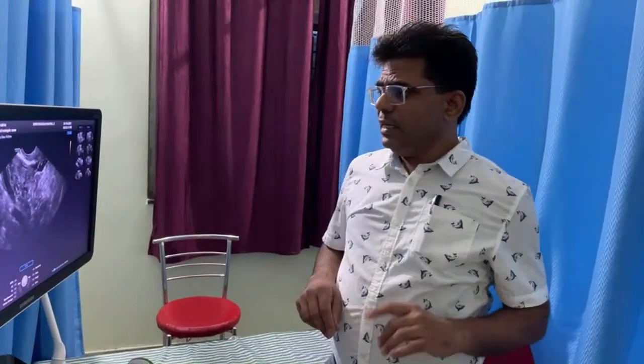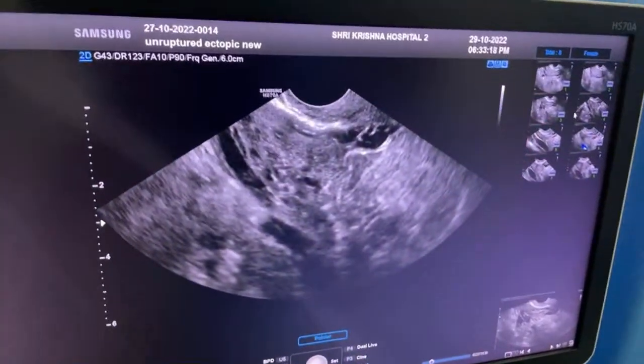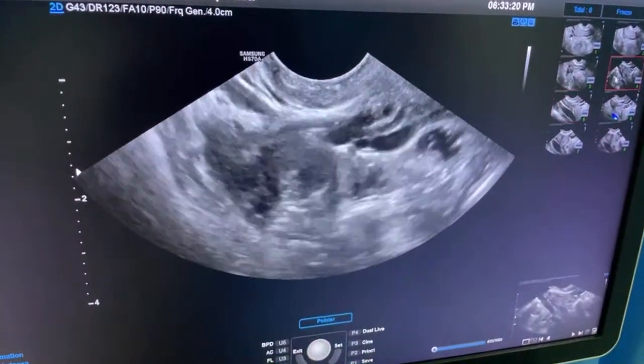That is first. And now let me show you the sliding sign. See this. So what is the picture after applying all the SONOMANTRA scanning rules? Now see this picture.